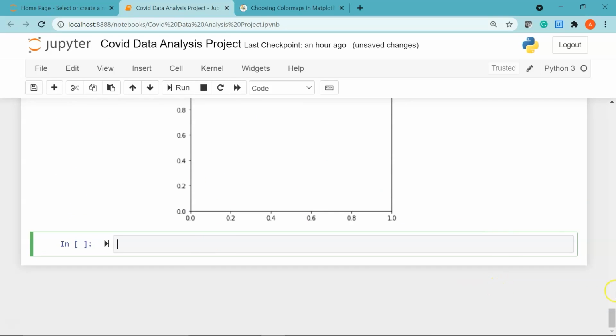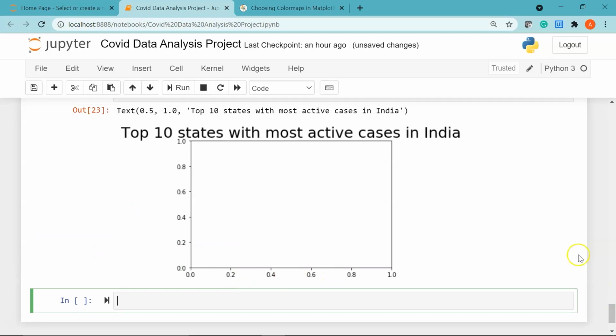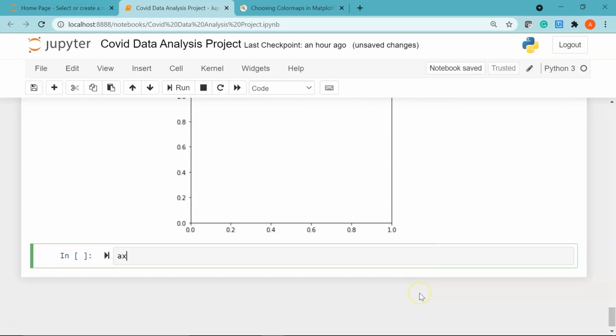The most important thing is to pass in the x-axis and the y-axis. I'll say ax, which is for axis. To pass in the axis, I'm going to use the barplot function that is present inside the Seaborn library. I'll say sns.barplot. I'll say data equal to my variable, which is top_10_states. This is actually active states.